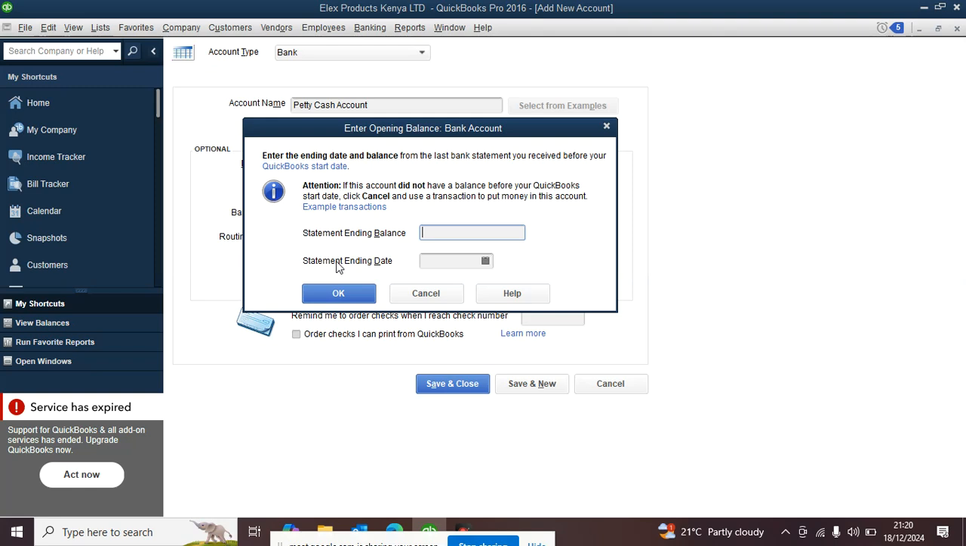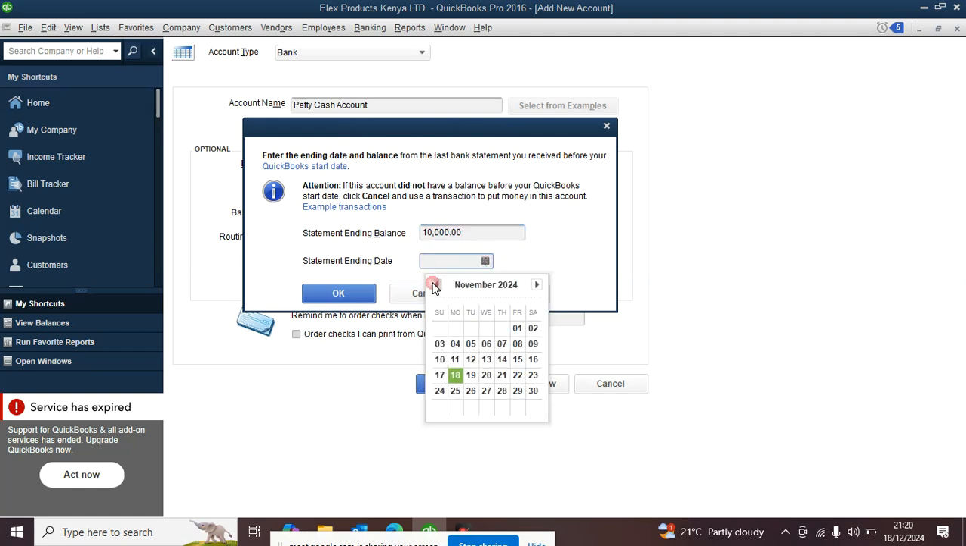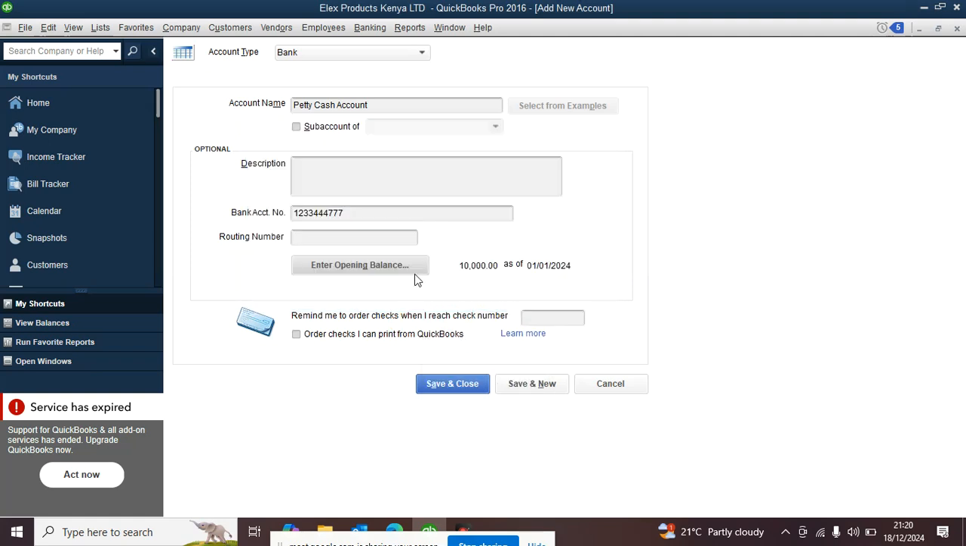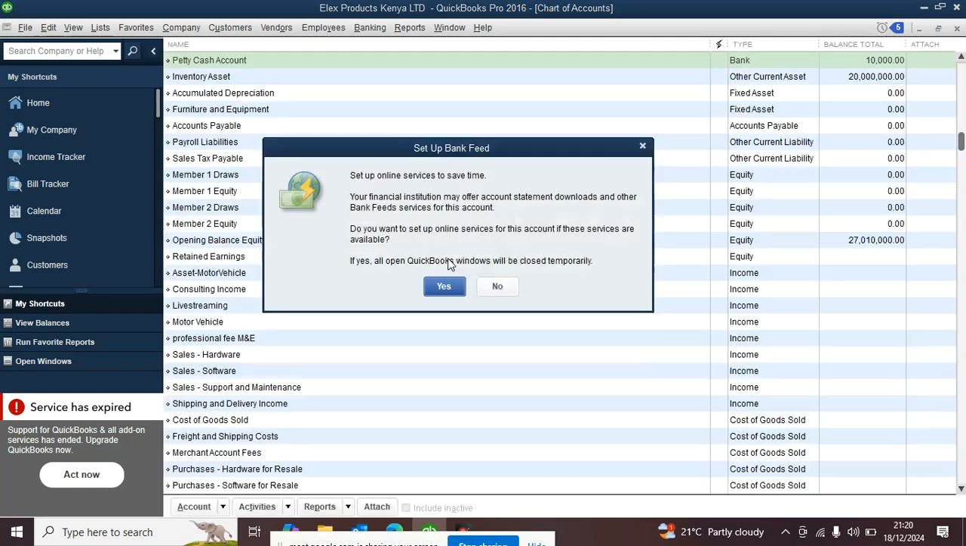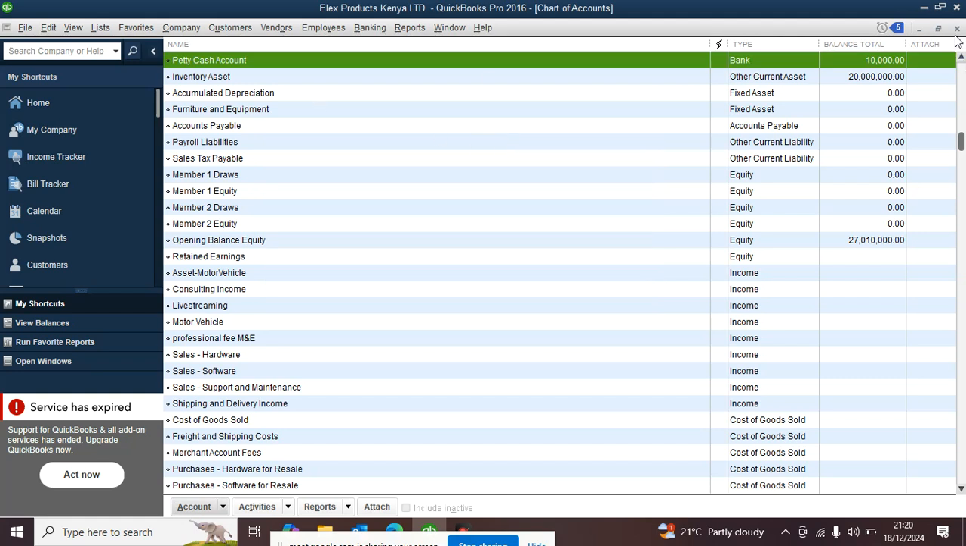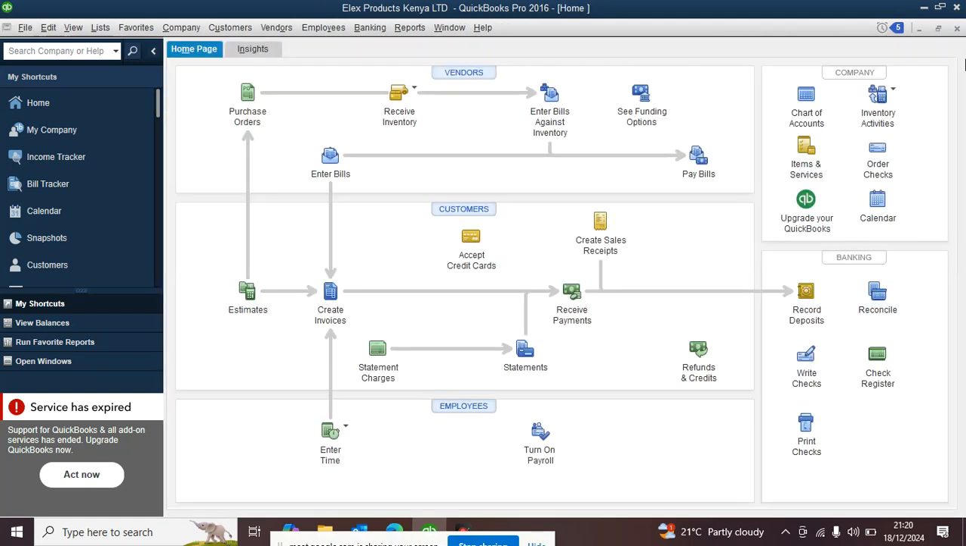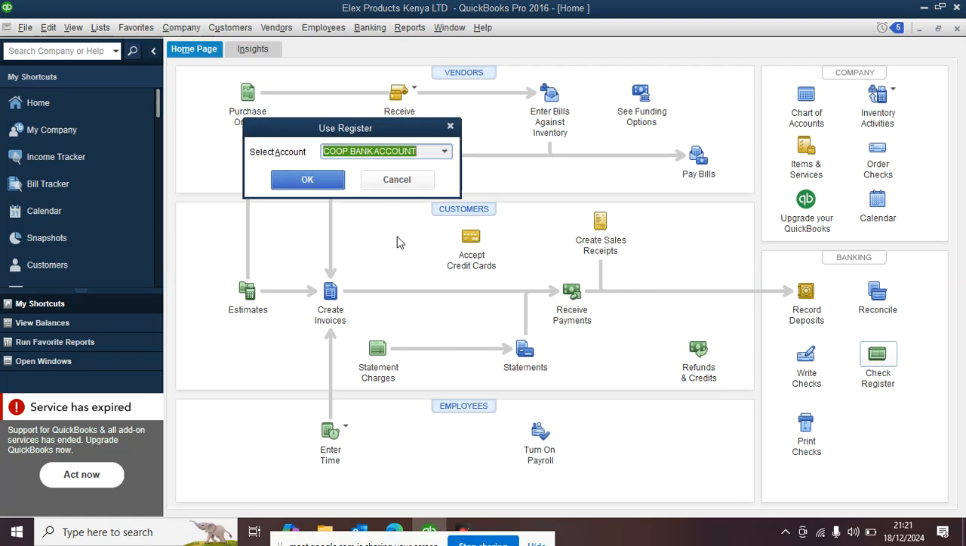Let's say the statement ending balance is 10,000. So you can see that this is petty cash. The date, for example, was January 2024. So let's say that is when you open this account. So the account has petty cash. Remember what I said. When you want to check what you have in the bank, when you go to home page, you check register. When you're in the home page, check register to see what you have in the bank.